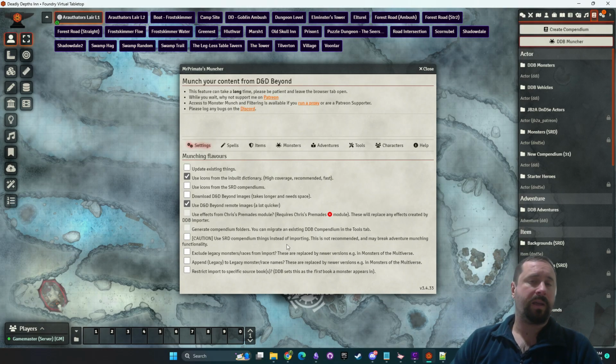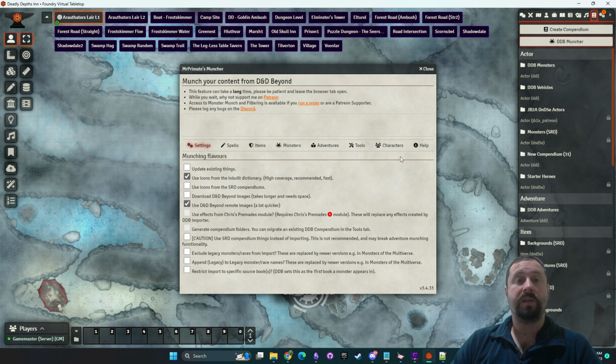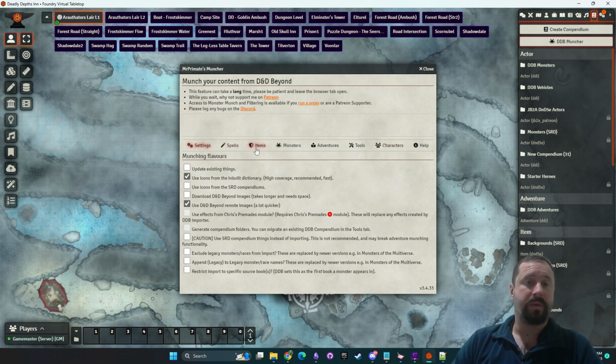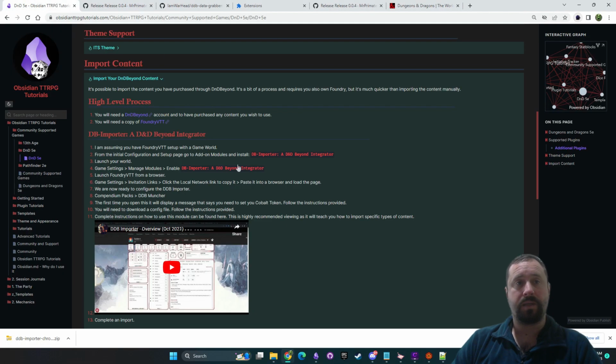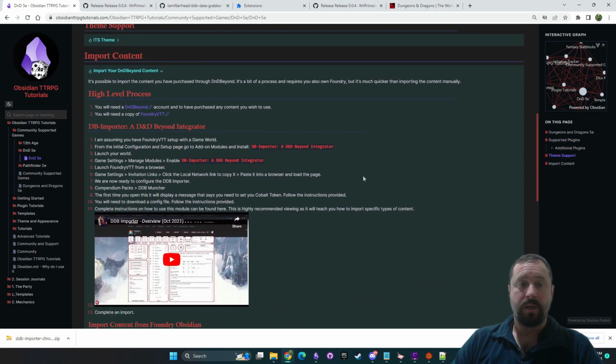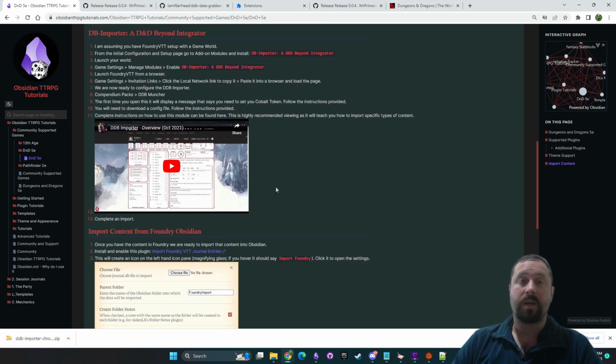Alright, now I want to call out here that this is a pretty extensive tool, and you can see there's support for spells, items, monsters, adventures, characters, quite a bit. And if we go back to the Obsidian TTRPG tutorial site, you'll see here that I've got a video from the actual developer of this tool that walks through how to use the different components of it. I'm going to walk through how to do an adventure today.